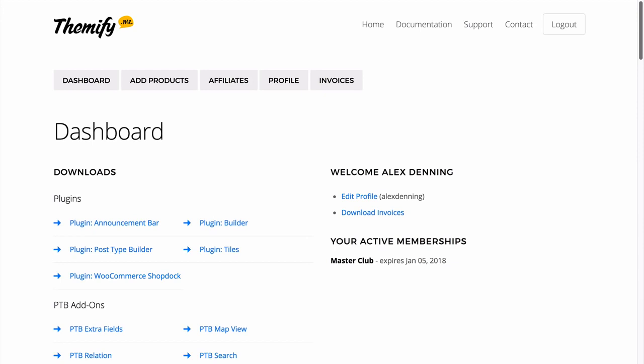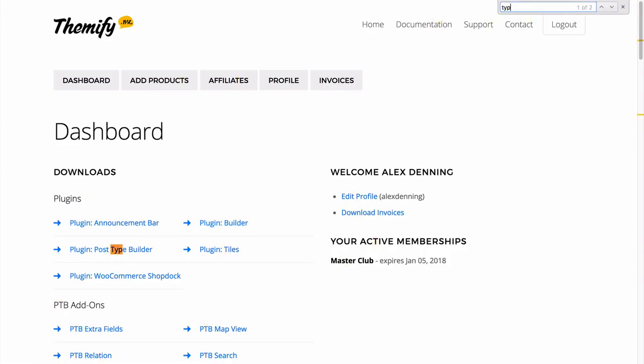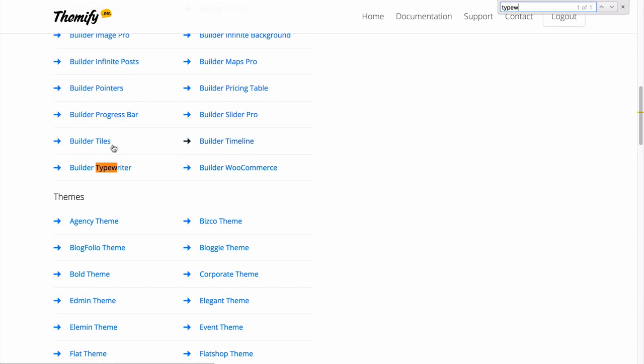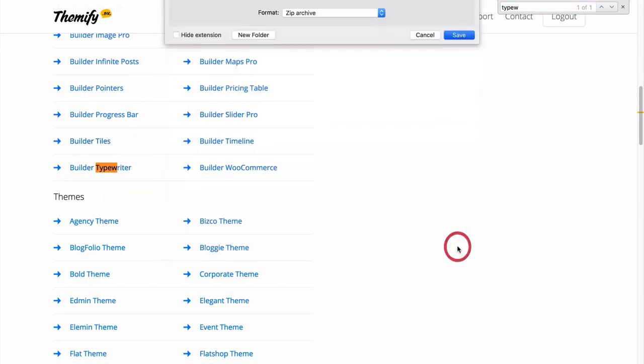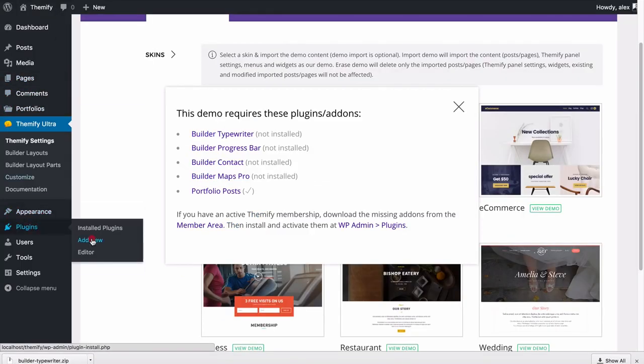I'll show you how to do one of them and then just pause the video in order to do the rest off screen. So we're looking for the first one, which is Builder Typewriter. So if I just do a search for typewriter, I'm going to find that there. I can click on this and again save it to my computer. Now I can go to plugins and then add new.